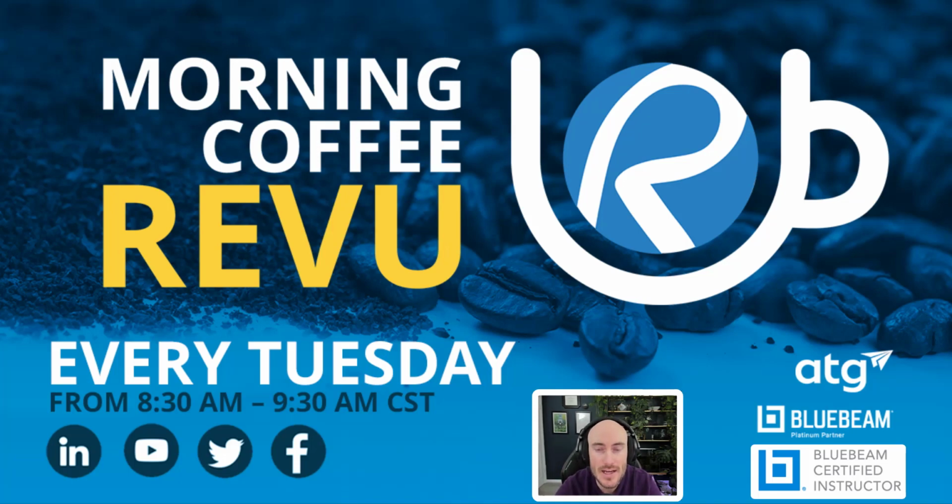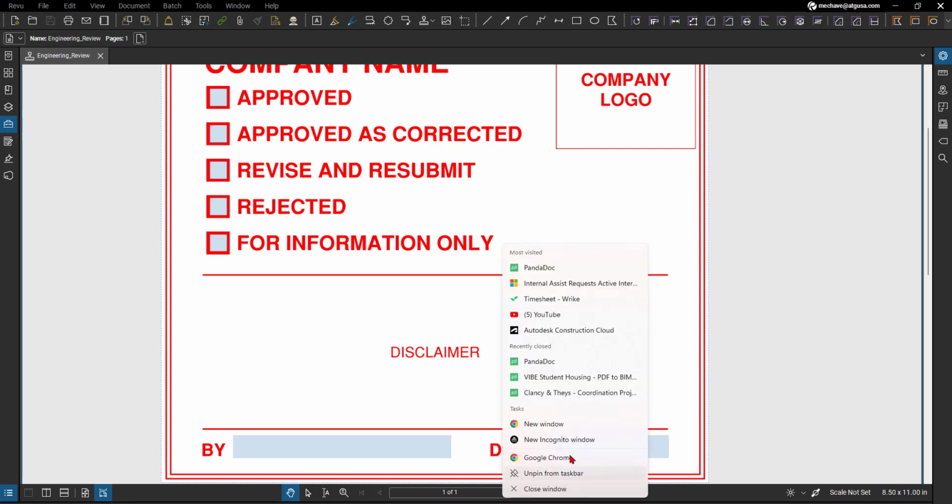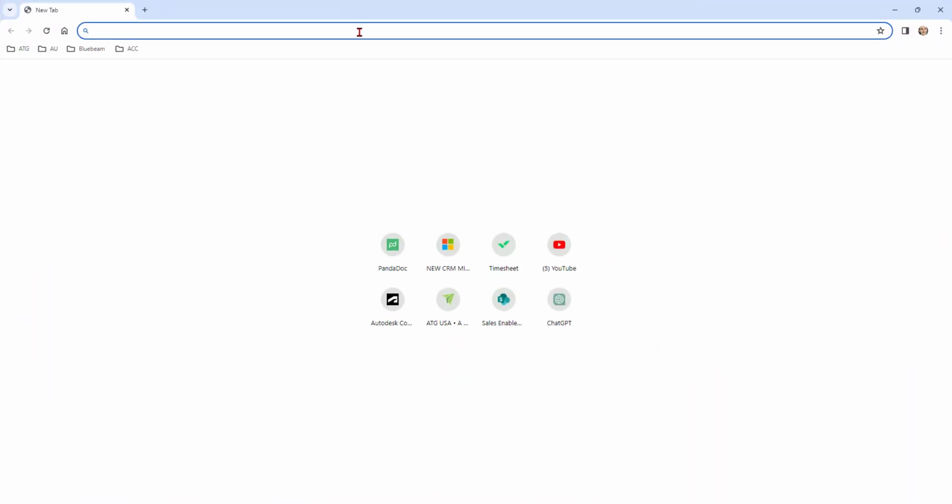Okay, so how do we get access to these? So let's hop on into Review and show you how we can modify the existing JavaScript window from custom stamps that Bluebeam has given to us. So first and foremost, I'm going to open up the browser. We can go through and download these essentially from the Bluebeam webpage.